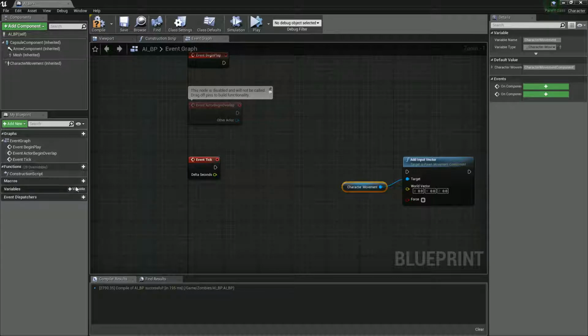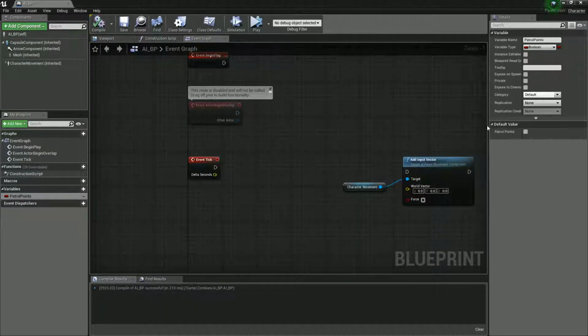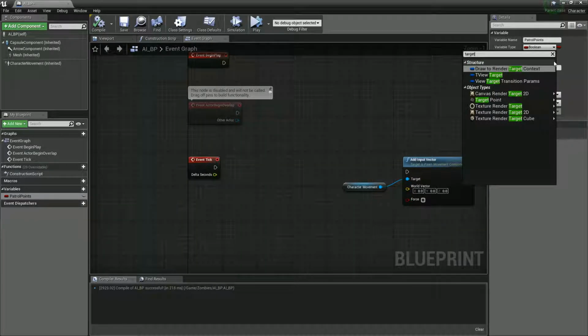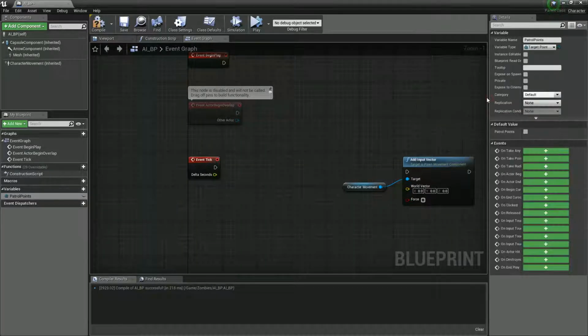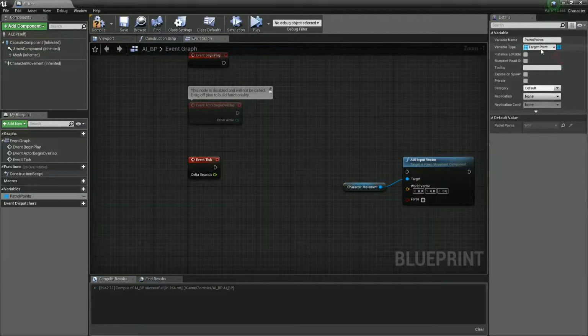So the way we do this might be a little bit more complicated because we're going to be setting up an array. So let's create ourselves an array. And this array, we'll call it patrol points. And just hit compile on that. And we need to set our type to target points. Now to tell it it's an array, let's just hit compile. And in here, press that little tiny button there and change it to an array of dots. And then it becomes an array.